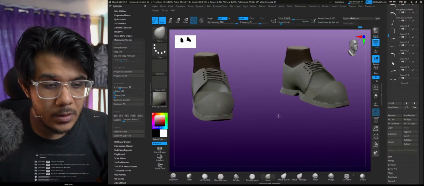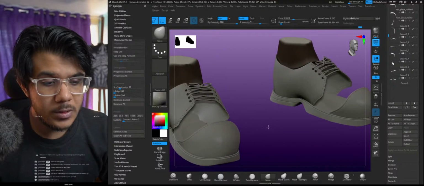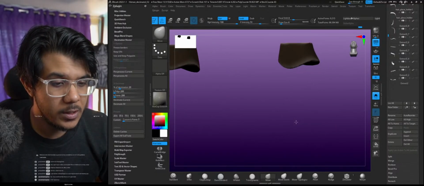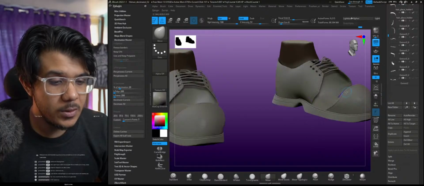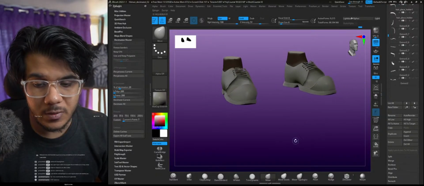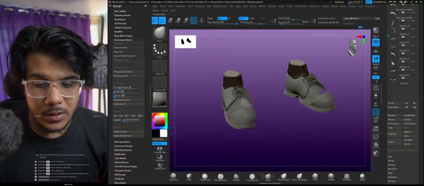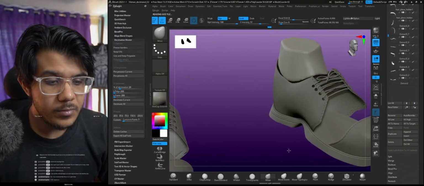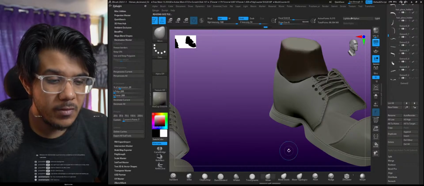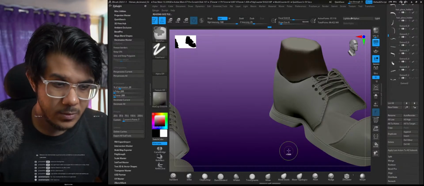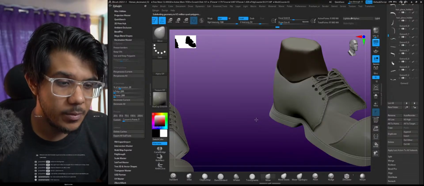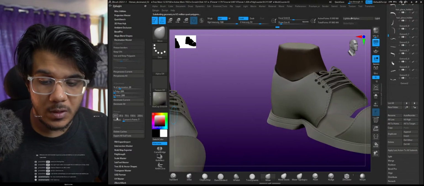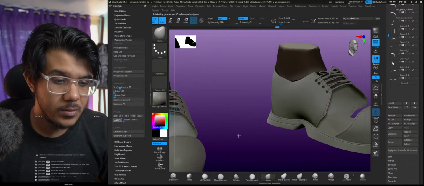Let me solo them out and see the underneath part. Yes, it's fine. We really don't have to put much detail into it. And let me just, 7 is okay. Let me first put the poly count very high, then we can reduce it.